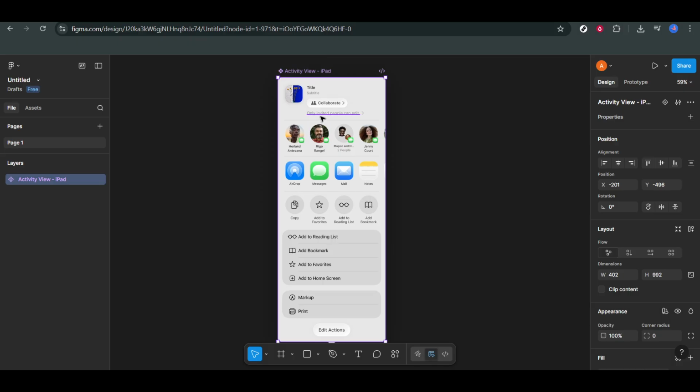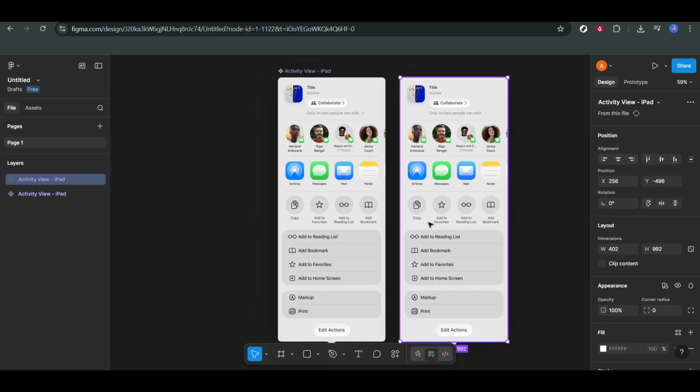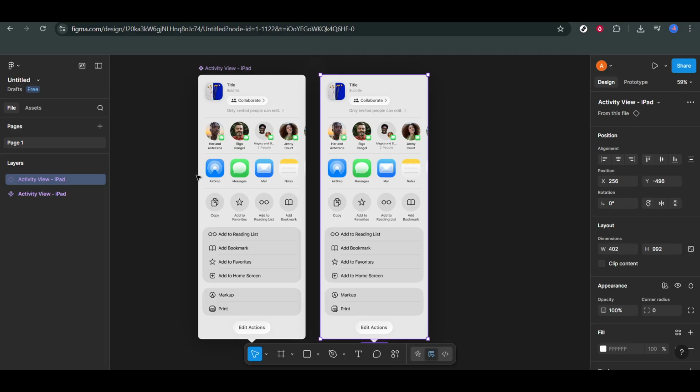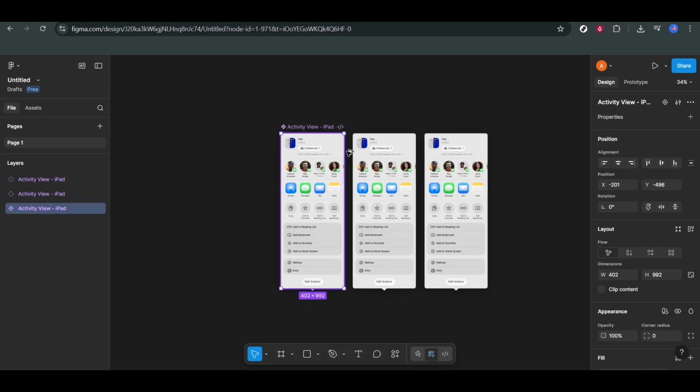Press Ctrl or Command and D. This instantly creates a second copy of the component right next to the original. The new one is still an instance, which means it stays linked to the main component and will update if the master component changes. You can also duplicate by holding Alt or Option on Mac and dragging the component.